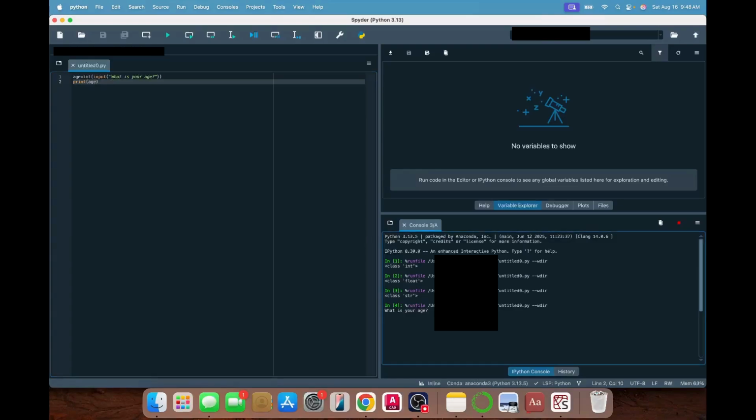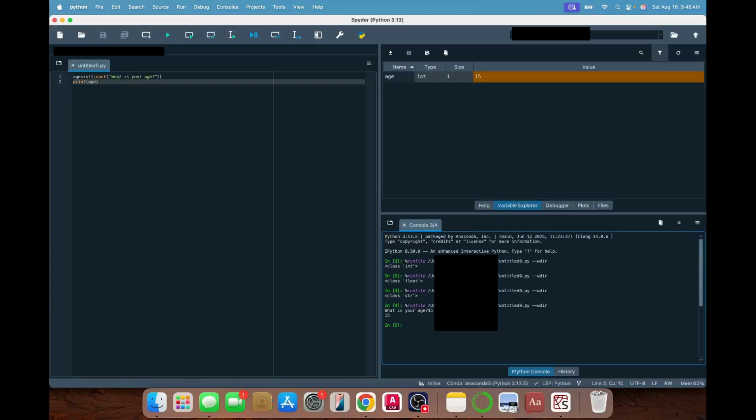What is your age? Say 15, and it outputs 15. Okay. Now, if we wanted to take this a step further, we could even use the f-string, which we learned yesterday. Print f-string, you are age years old. Run it, and here it says you are 15 years old.